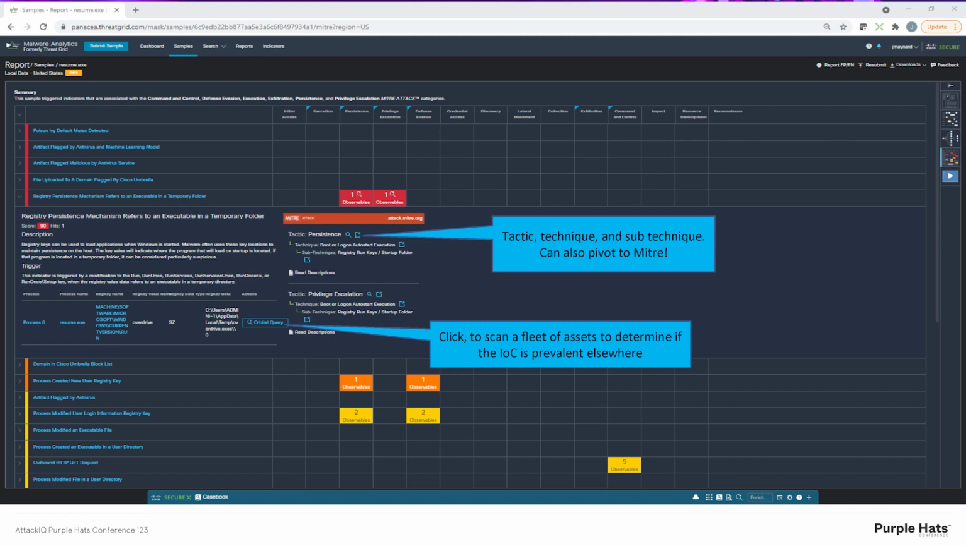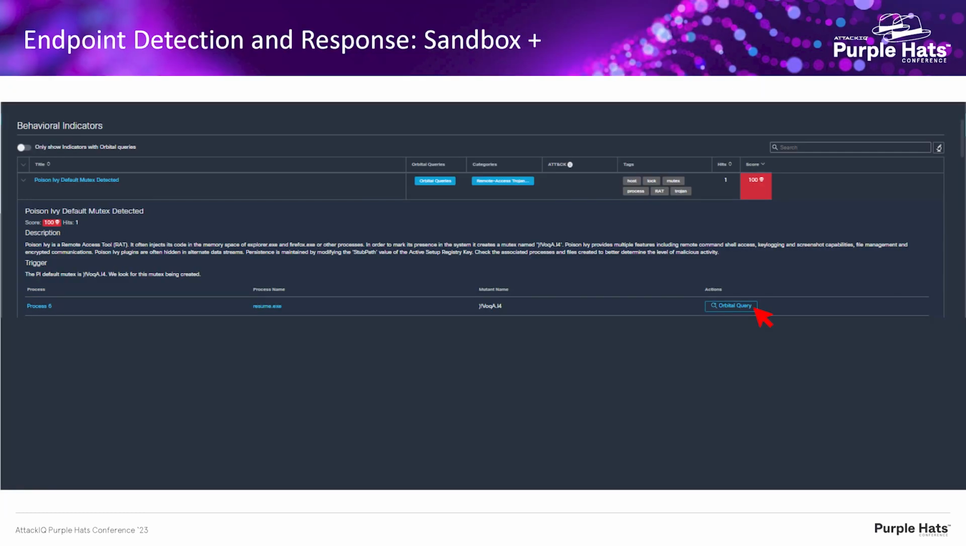Now, from here, we could query this across the fleet of assets. Again, depending on the integrations and third-party technologies that you might have, this may or may not be possible in a technology stack that you're using. You may just need to pivot into another platform to drive that outcome. But nonetheless, you can still drive that outcome. It might be another step or two. Not a big deal. So here we are, again, a summary of Poison Ivy default mutex.